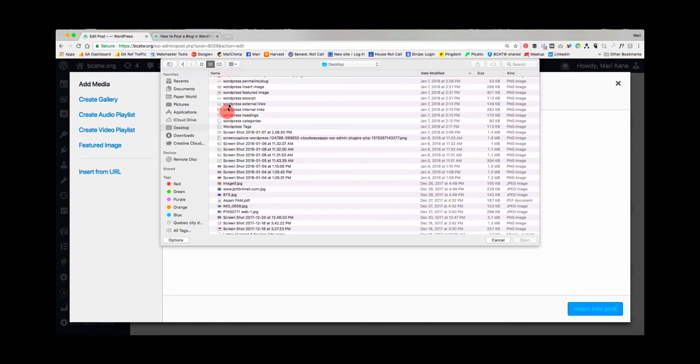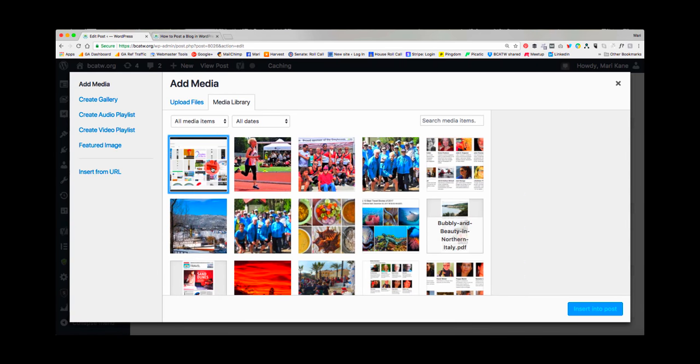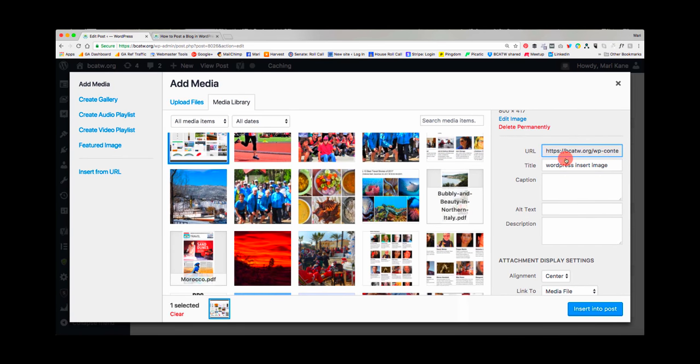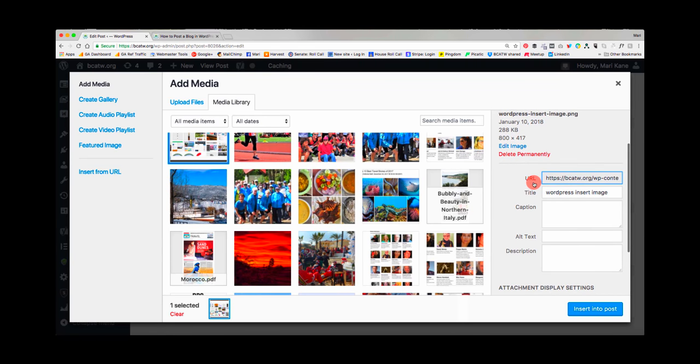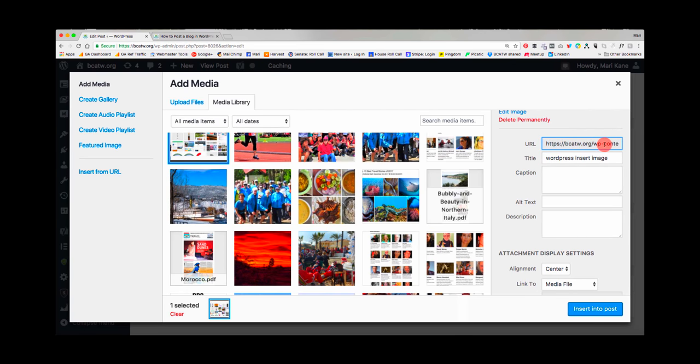Here's the image I'm going to use, WordPress insert image. So double click, and it starts bringing it in. You can see the progress. And there it is. You get a little thumbnail, you get the details, the size. Again, I did this all before I came over. You get the URL on the site. That's helpful sometimes. Okay, here's my title.